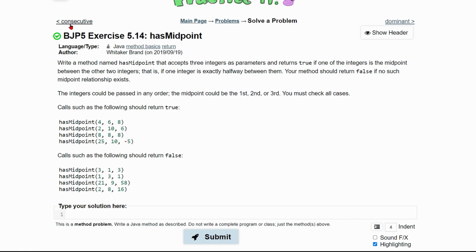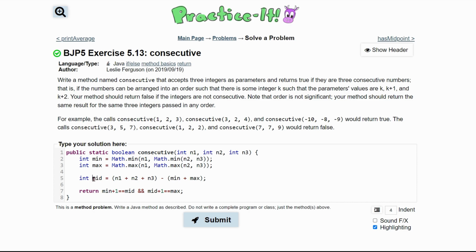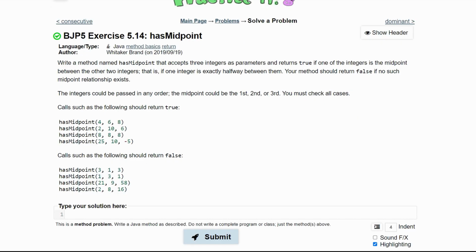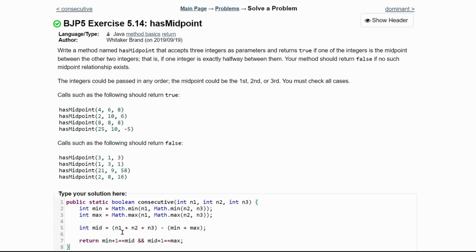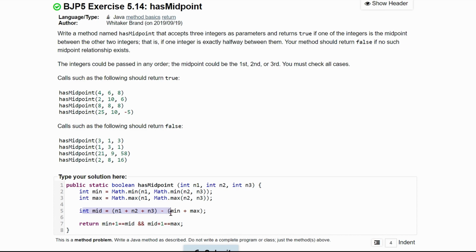So what we can do is actually copy over this code. Again, if you want to see it, it's in the playlist linked below the like button in the description. So we're going to paste this in here. We're still returning a boolean. The only thing is that we are changing our method header. We are still taking three integers as parameters. We're finding the minimum, max, and middle.